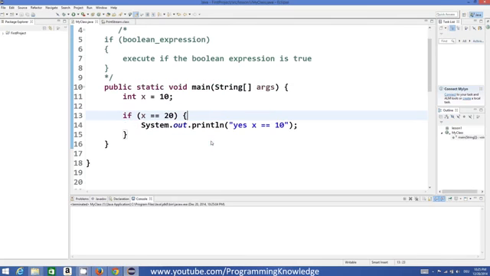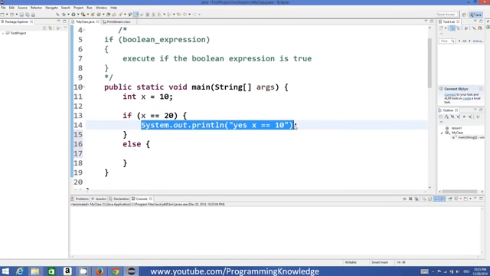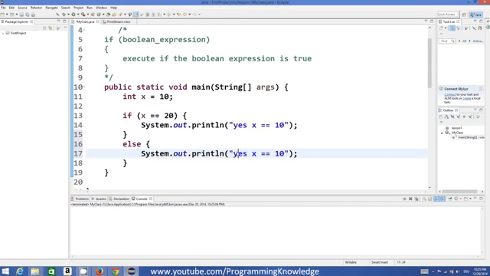In an if statement, there is a statement called else statement, which executes when this condition is not true. So whenever we write something like this, else, and inside this bracket, it doesn't compare anything, it just executes some code if this condition is not true. So we can say, no, x is not equal to 10.